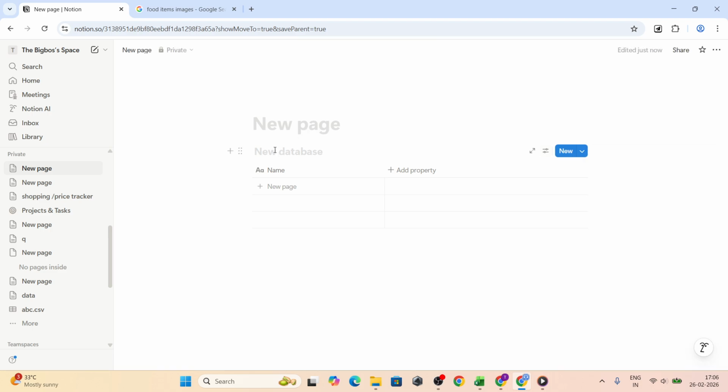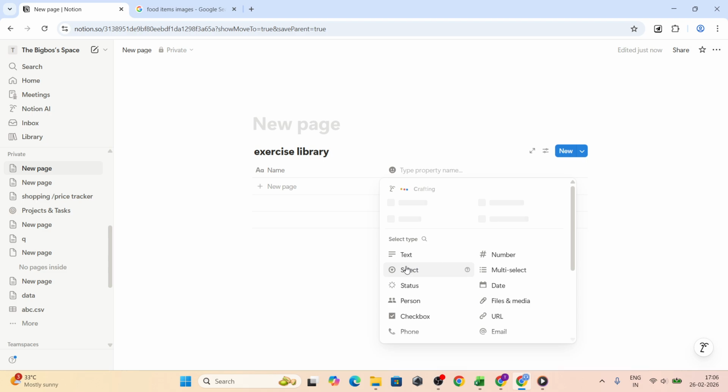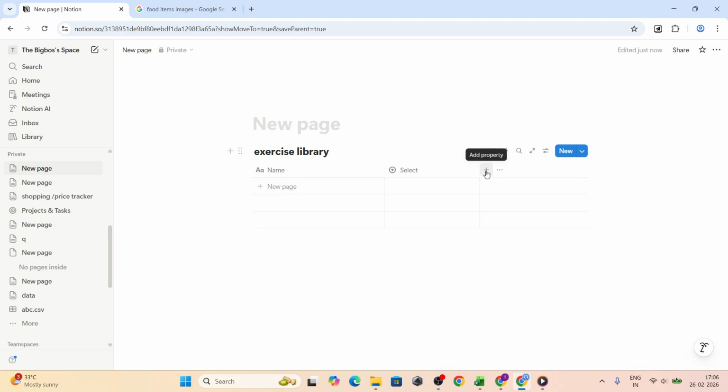Start by creating your exercise library. This is your master list of movements, think squats, bench press, and any variations you use. In this database, add a property called muscle group and set it to select. So you can choose one clear tag like legs, chest, or back.